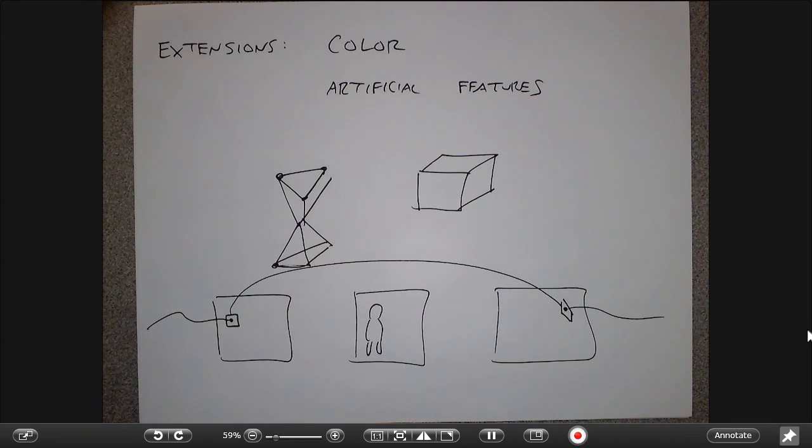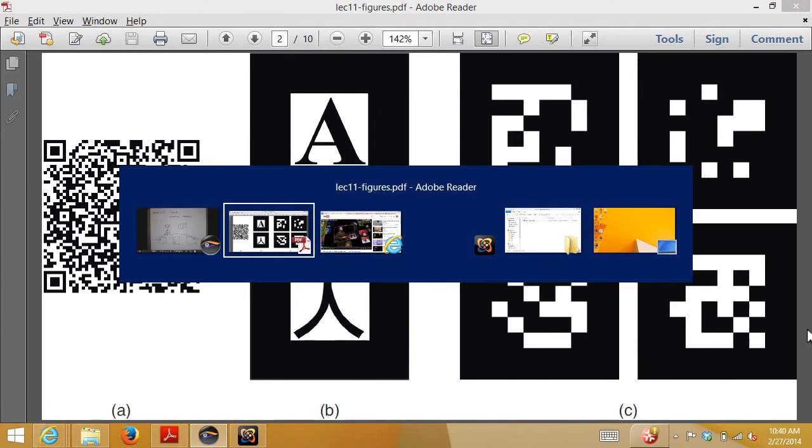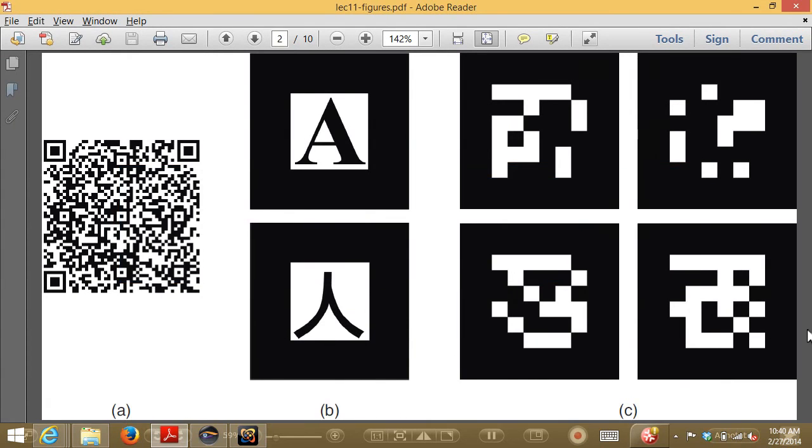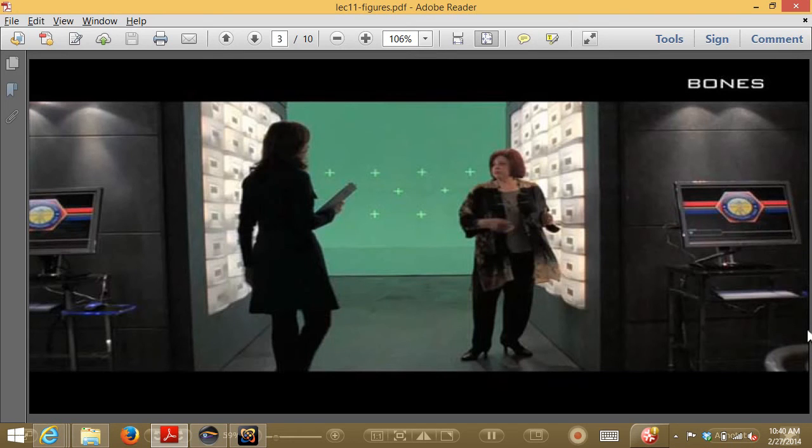Okay, so let me just also go back to kind of real-world features. So that's pretty much all I can say about features for visual effects. But here are some pictures of features that you would see in visual effects before I stop. So here, this is very common.